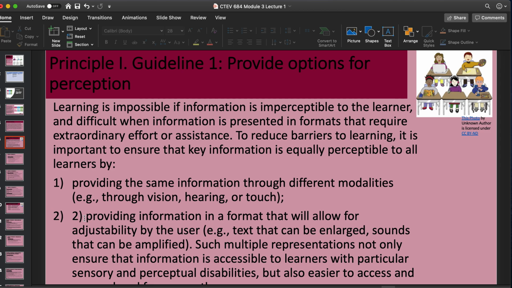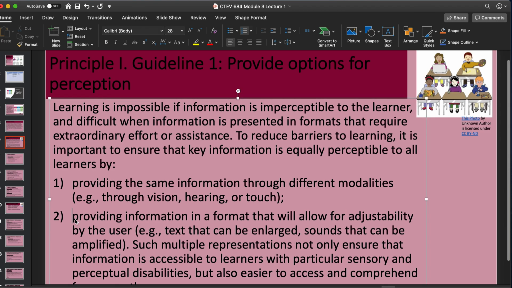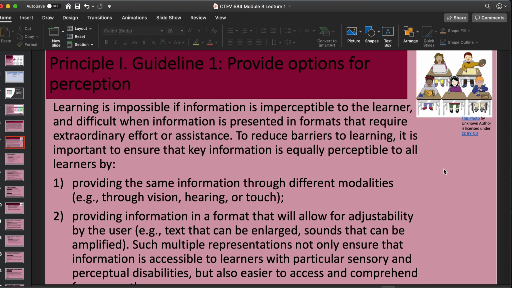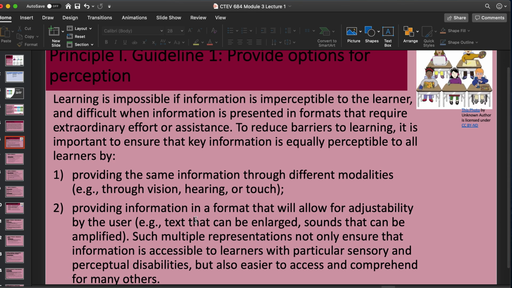Next thing is, for this particular guideline, one, provide options for perception. The idea is that everyone can learn. They just need a different way to see and process the content. It says here, to reduce barriers to learning, it is important to ensure that key information is equally perceptible to all learners by providing the same information through different modalities, so vision, hearing, or touch, and then providing information in a format that will allow for adjustability by the user.